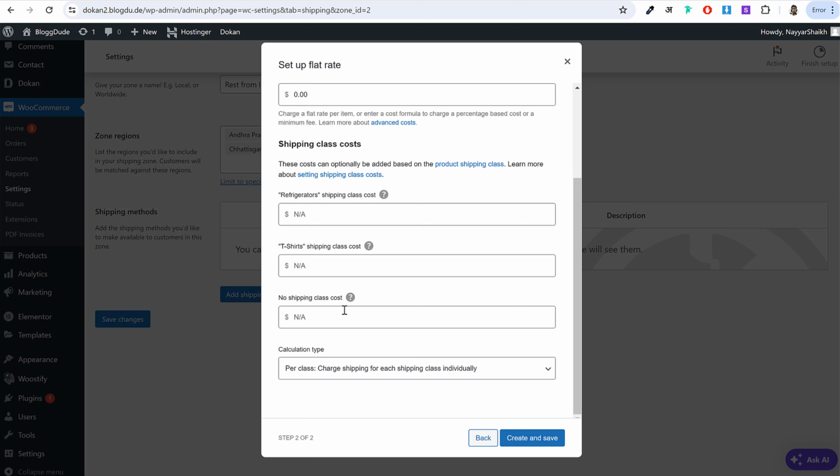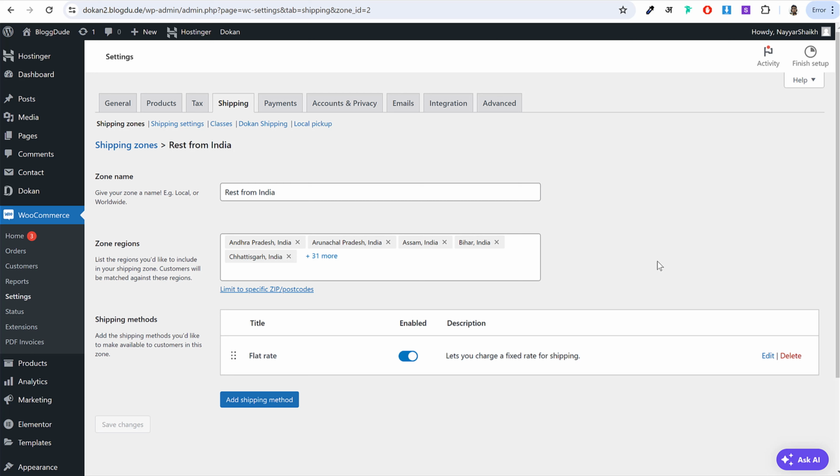Now no shipping class, maybe by default I want to charge $1, 50 cents per quantity. For t-shirts, we want to charge $1. For refrigerators, maybe you want to charge $20 per quantity. Okay, something like this. So this was settings related to admin, doing the shipping of the product. Now, how you will do this thing? What if you want maybe your sellers or vendors to ship the product? So for that, setting will be different.